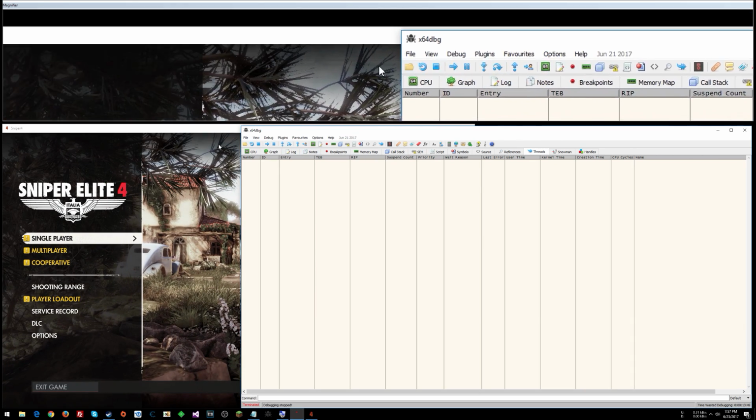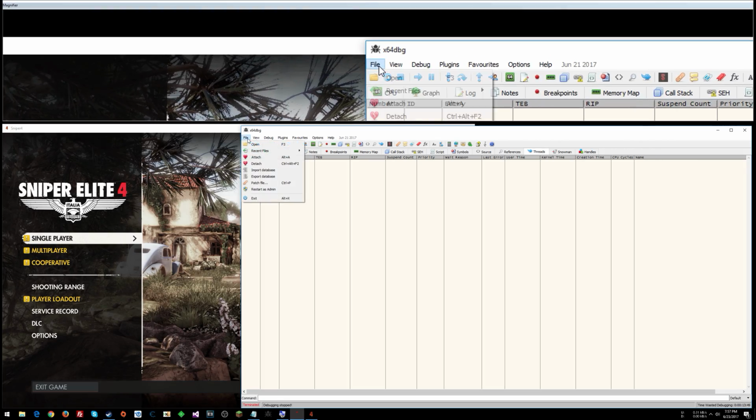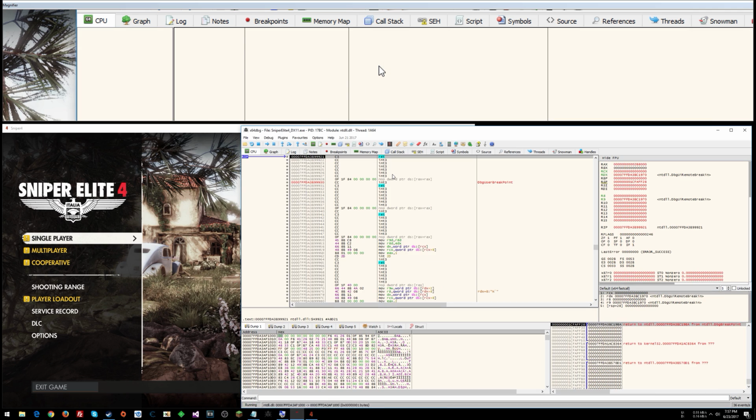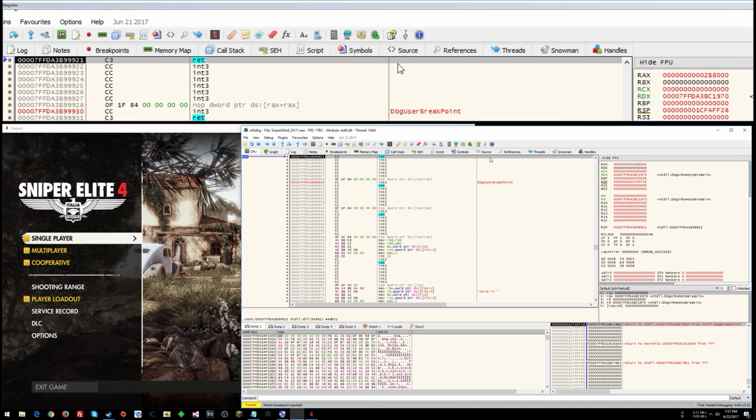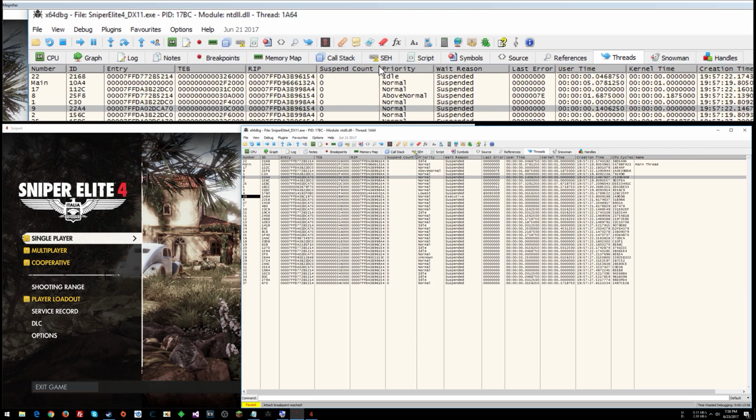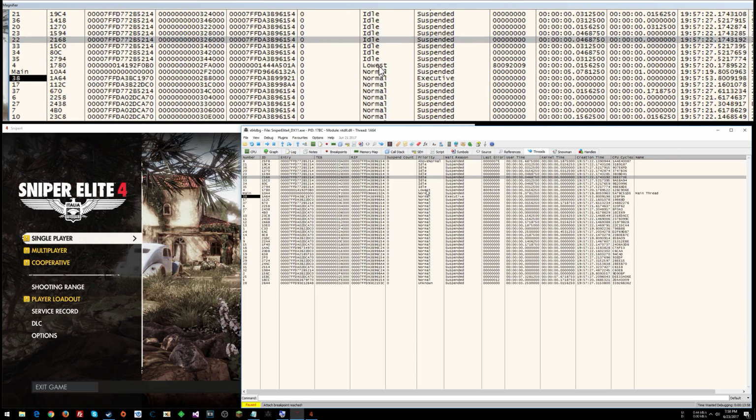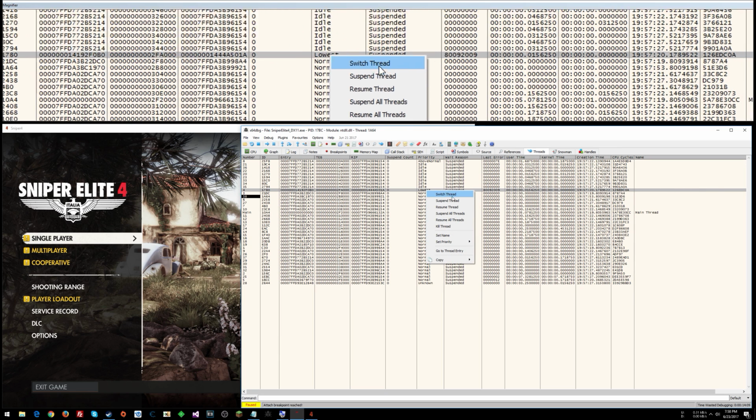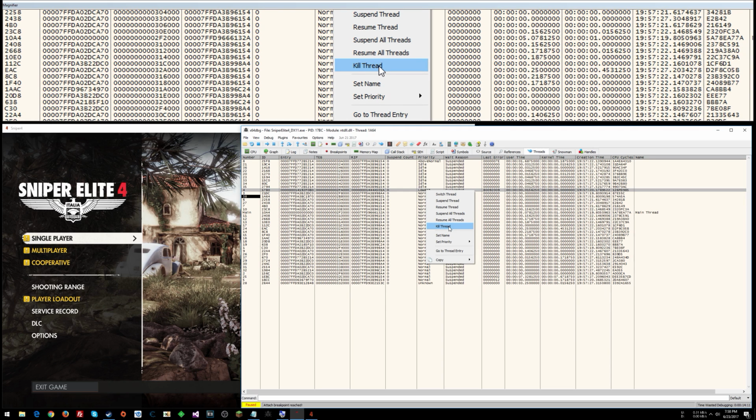All right, so now that we've got the game running again, let's go ahead and attach once more. Now that we're attached, we could go straight to the threads and look for the one with the lowest priority. This one here. Now this isn't by any means the best way to go about finding this. This is just kind of a janky way, and I'm half-assed explaining it here. But now what we can do is say kill thread.